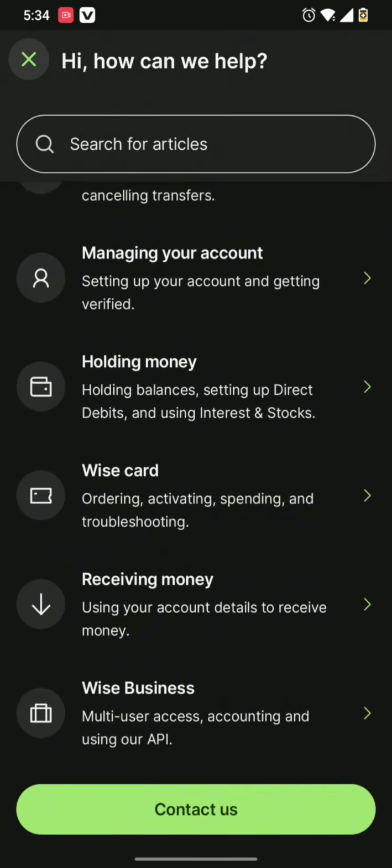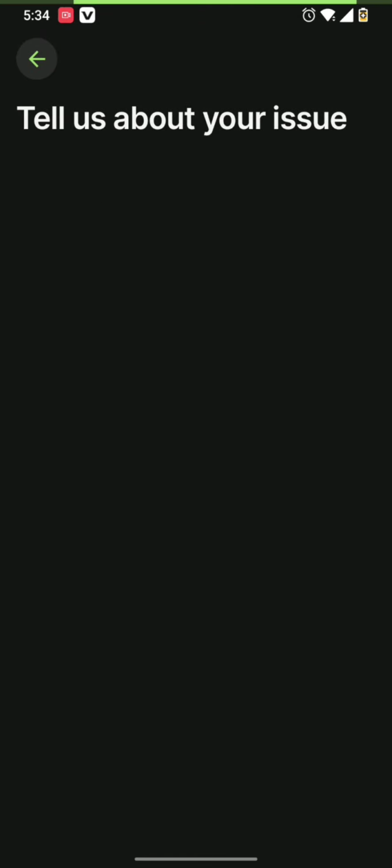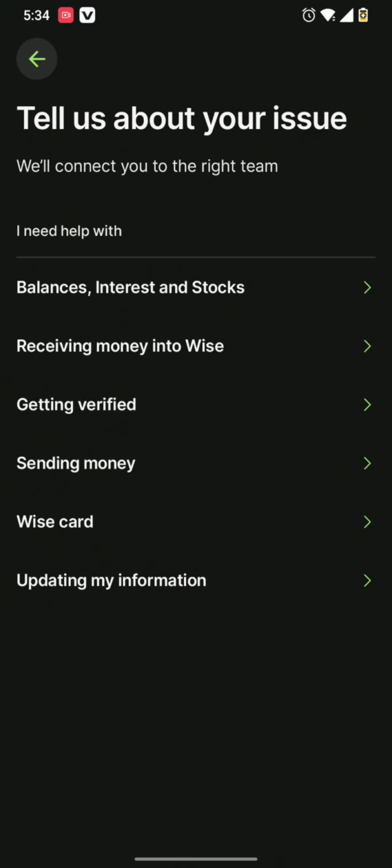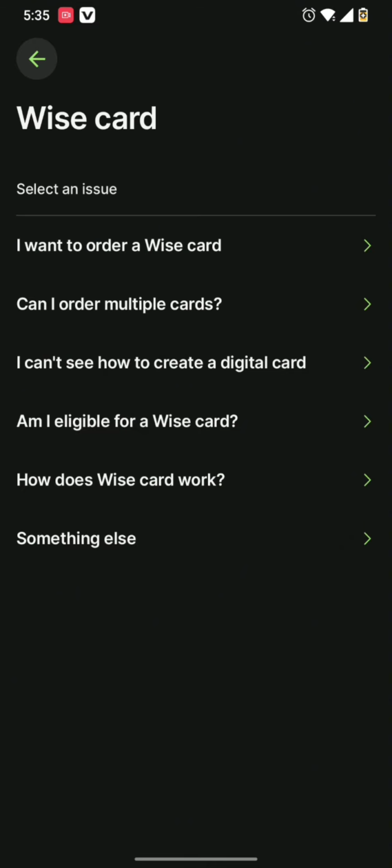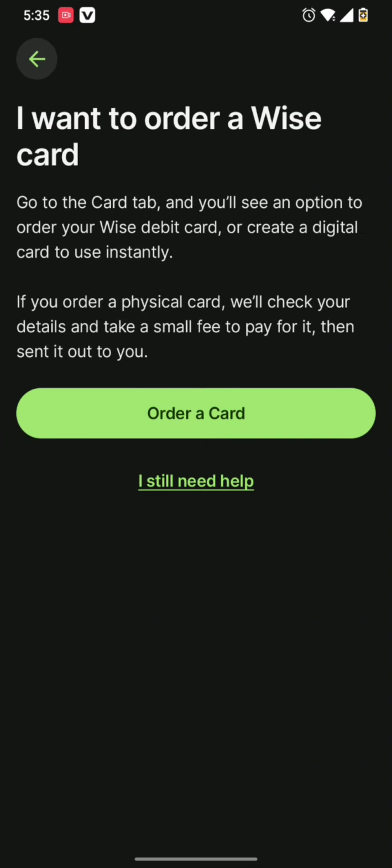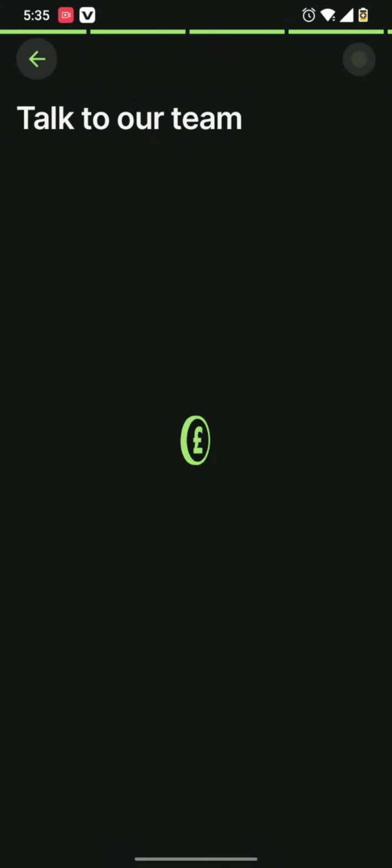Once you do so, all you need to do now is select how the Wise team can help you, or simply tap on the contact us option. You need to give a brief about what problem you're suffering from, so select any one of them, select an issue as well. Once you do this, now you need to tap on I still need help.